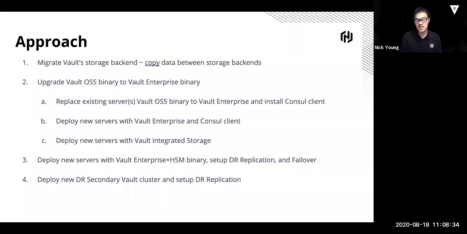The second stage, and there are 3 options here, is to upgrade the Vault open source binary, the one you download off of our website, to the Vault Enterprise binary. And the reason I broke it out is because I want to give you guys the thought of different options and approaches, and leave you to discern what would be the best approach for you. And I talked through some of the considerations around each of those options.